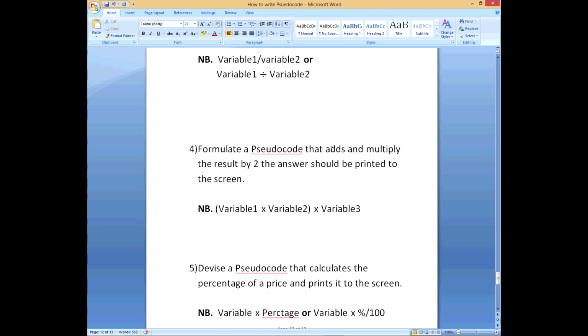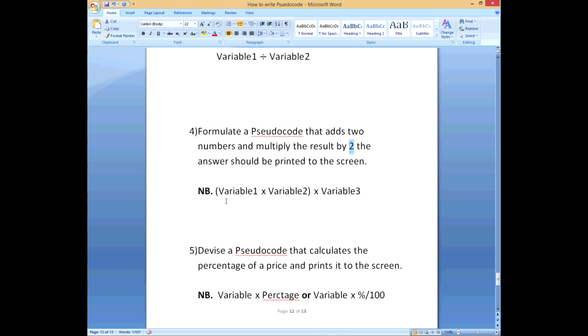Formulate a pseudocode that adds two numbers and multiplies the result by 2. Something is missing here. Sorry, it should be two numbers. That was missing. And multiply the result by what? 2. Alright, look how we do that now.